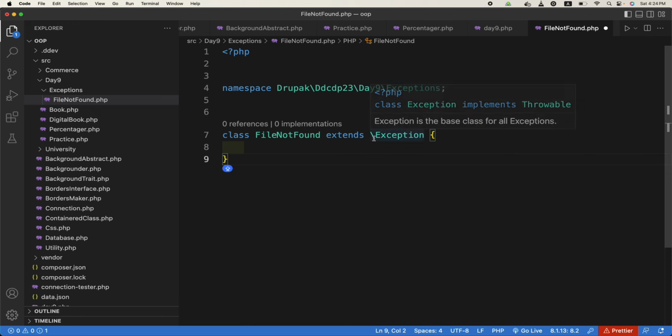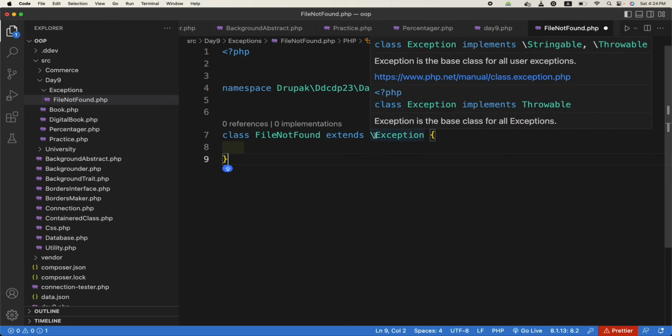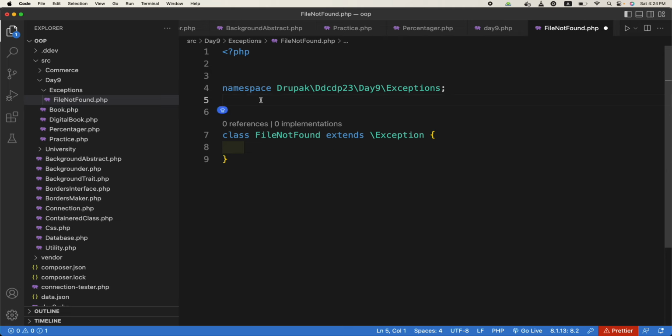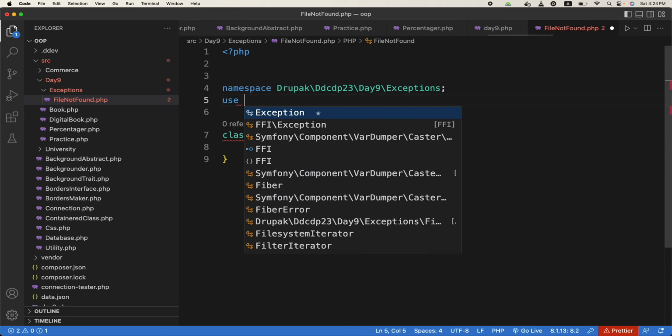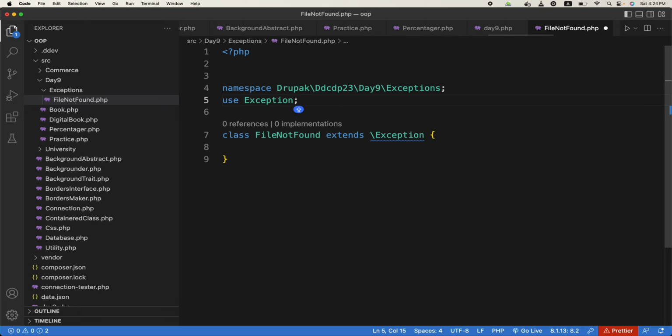It shows this, but what if I want to remove this slash from it? What should I do? Use. Well done. And now I don't need to have this with it. Okay, just with this we can now have our own exception classes.